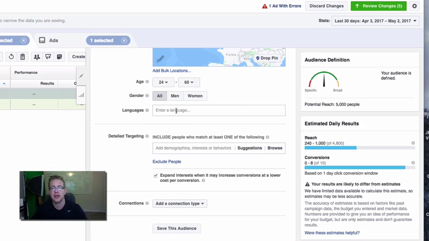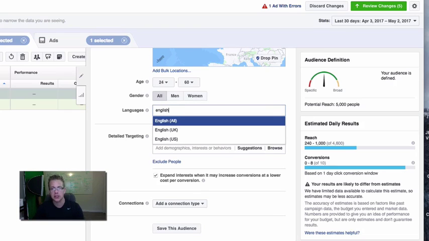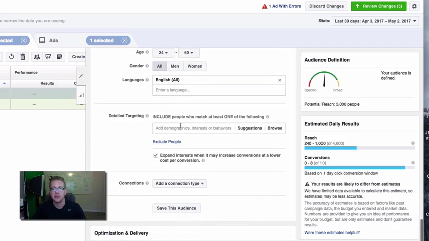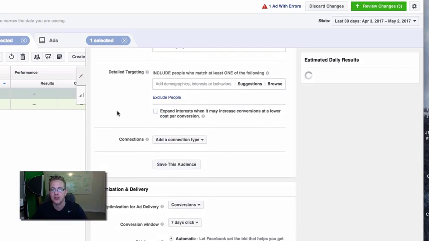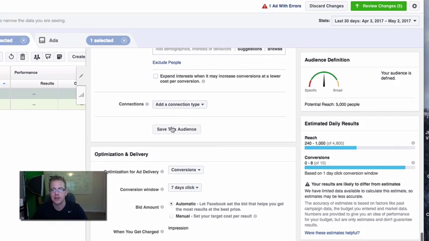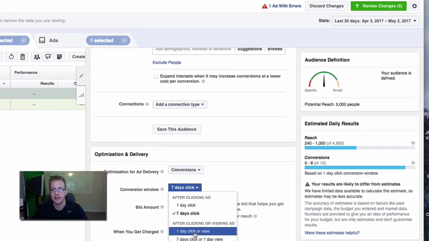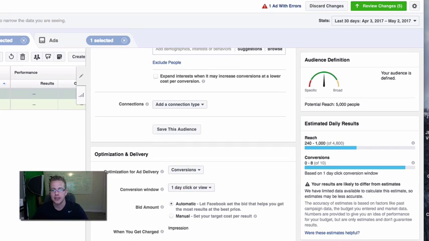Okay. So here we have languages, like I mentioned before. We go into English all. And now what's going to happen is we don't need to mess with the detailed targeting because we already told Facebook it's going to be sent to our custom audience. Want to get rid of the expanding of the interests. Don't want to mess with the connections. You don't need to save the audience unless you want to. That's just a preference. And then you have conversions, and we change from 7 days to 1 day. And now we are set to go.